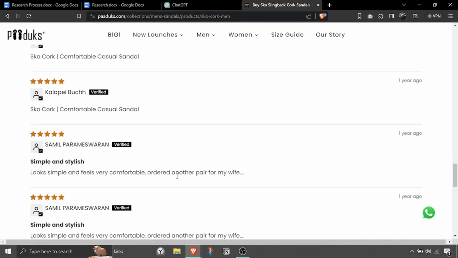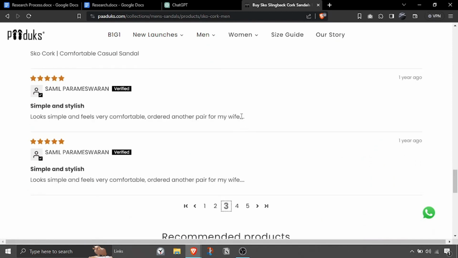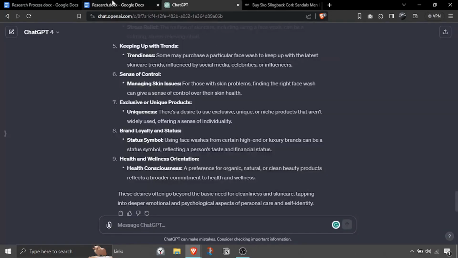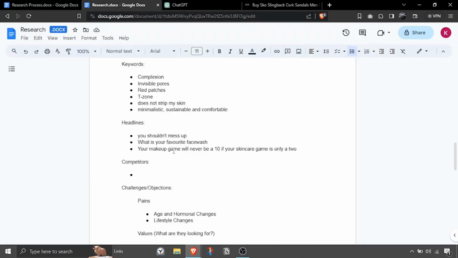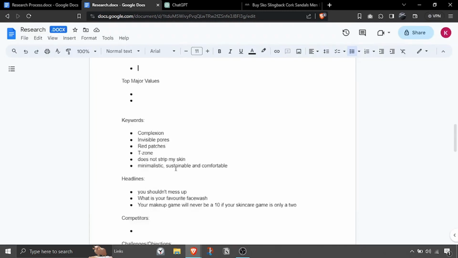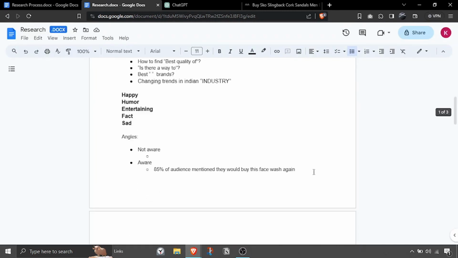Looks simple and feels very comfortable. Ordered another pair for my wife. That's good social proof. It can be used to target the aware market, who are on the fence but not buying because they have trust issues with the brand. So that's in the aware market, which can be used.